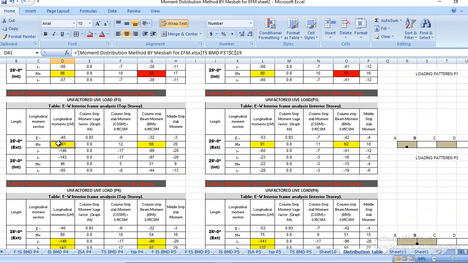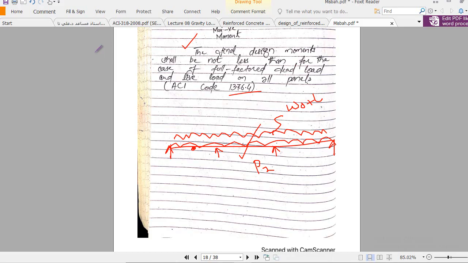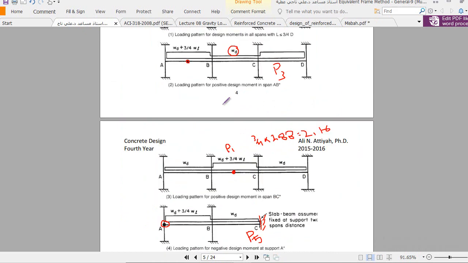This one, P3, because this point will give us the maximum positive moment, and the maximum positive moment you see here, this yellow color, is 101. So 101 is less than 110, so that's why we will use this moment, that is 75. So 75 is our positive maximum moment in the exterior panel. Remember, it should be noted down here. Let me draw these figures.